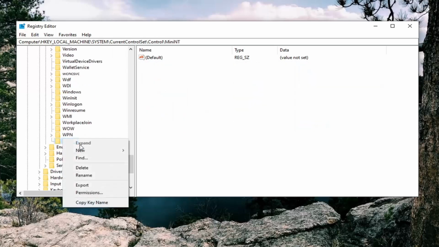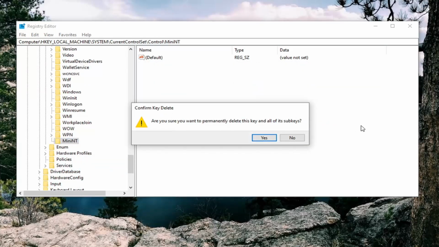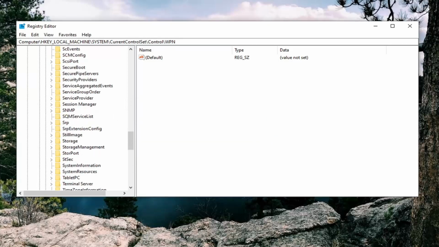You want to go ahead and right click on it and select Delete. Are you sure you want to permanently delete this key and all of its subkeys? Go ahead and select yes. Once that's done, attempt the Windows 10 upgrade again and see if that resolves the problem.